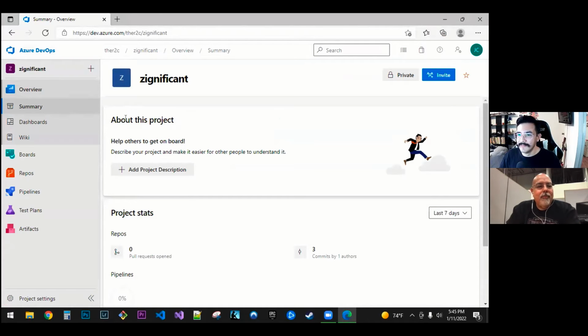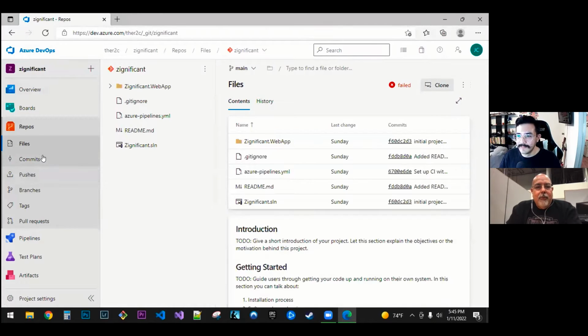If we go to Repos, it'll show that we have our repository there, just like we would have in Git. It works exactly the same way as it works in GitHub. It is a public repo, so if you want to go to our repository, the link will be in the description. You can download it and follow progress as we move on with it.